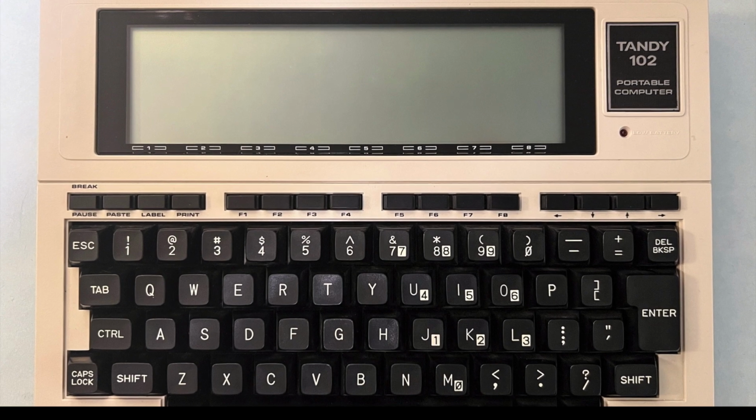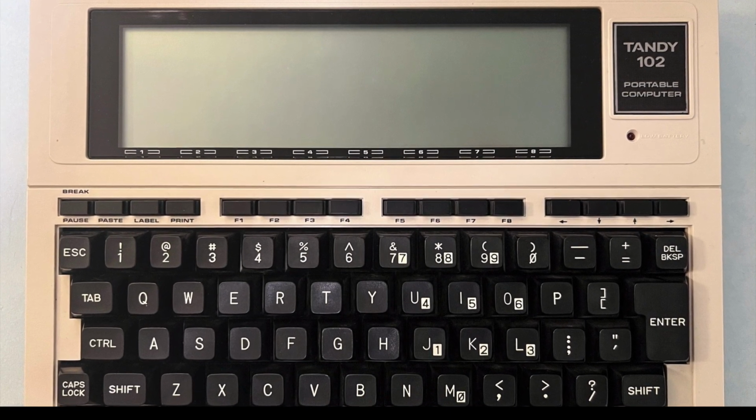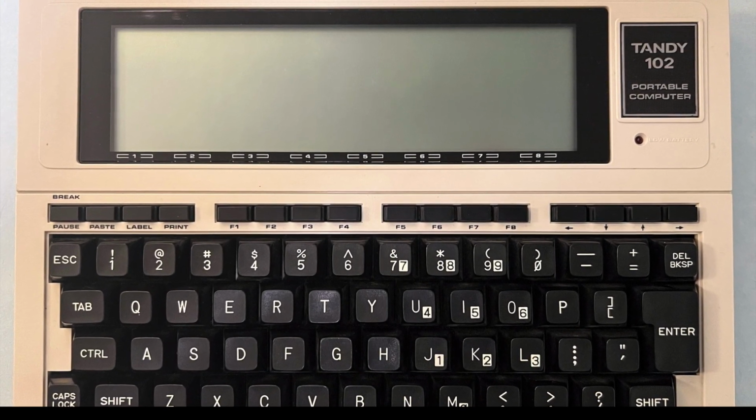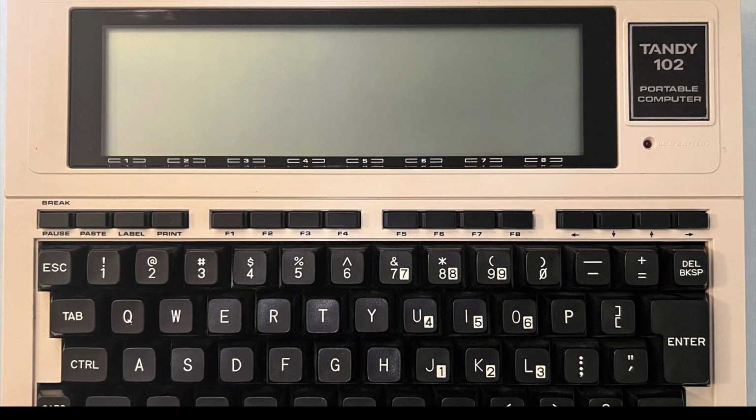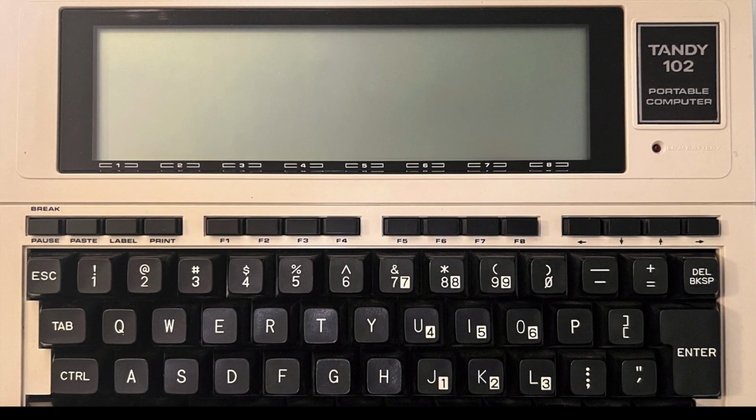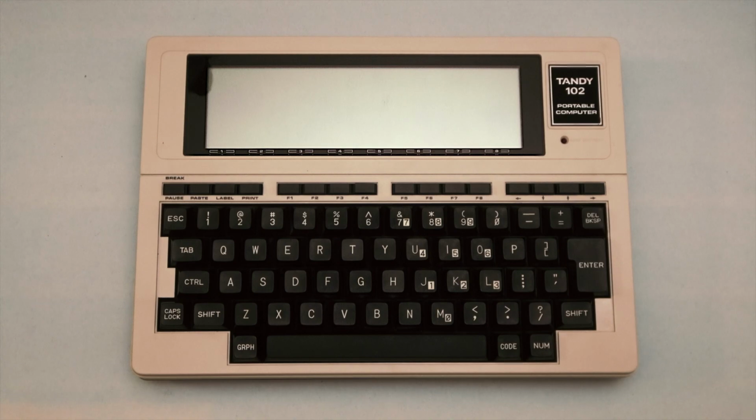The Tandy M102 was an updated version of the M100, released in 1986. It was a little smaller and lighter than the original. This is the version we have here at HQ. And with that, let's turn our attention to the M102 now.